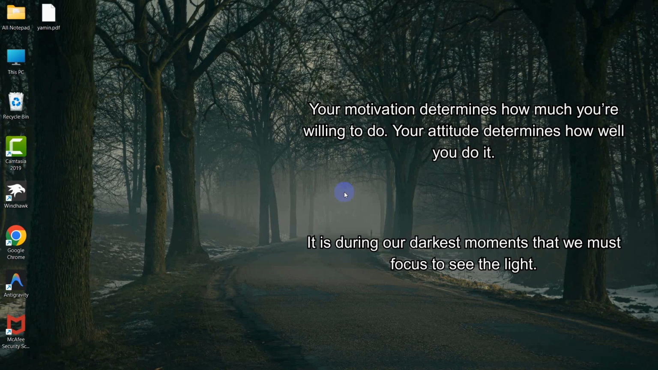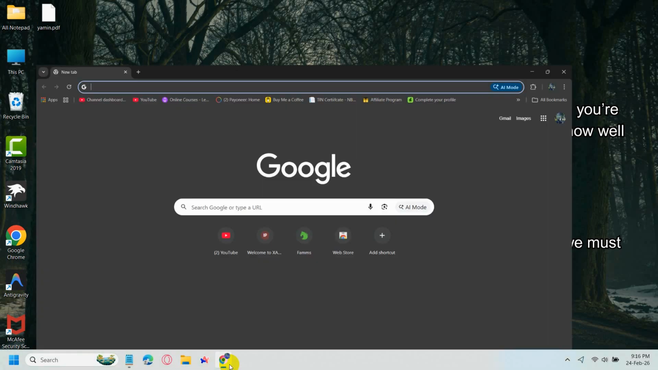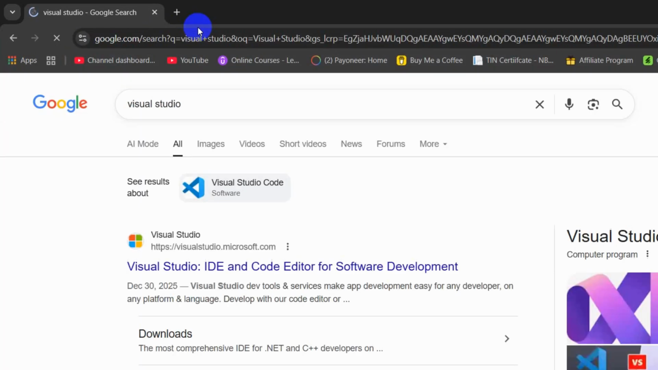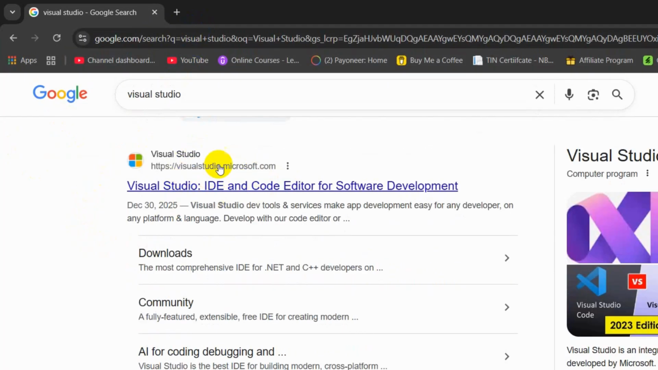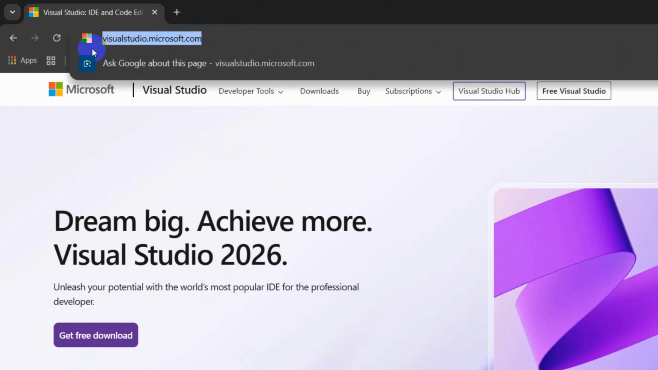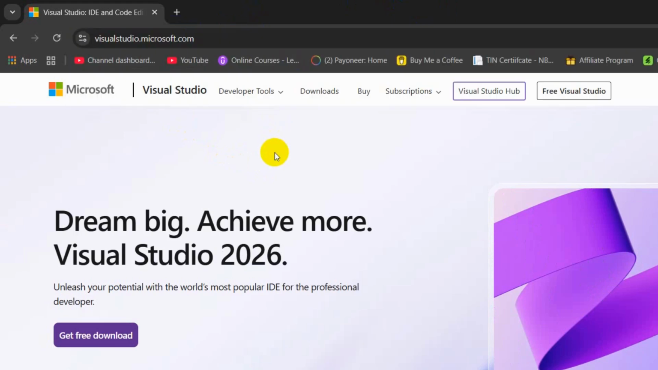In this tutorial, I'm going to show you how you can install Visual Studio on a Windows laptop or PC. For it, you just need to go to any browser and search for Visual Studio, then press enter. Here you can see visualstudio.microsoft.com. You need to click here and it will take you to this page, and I will also give this link in the description. Just check it out.